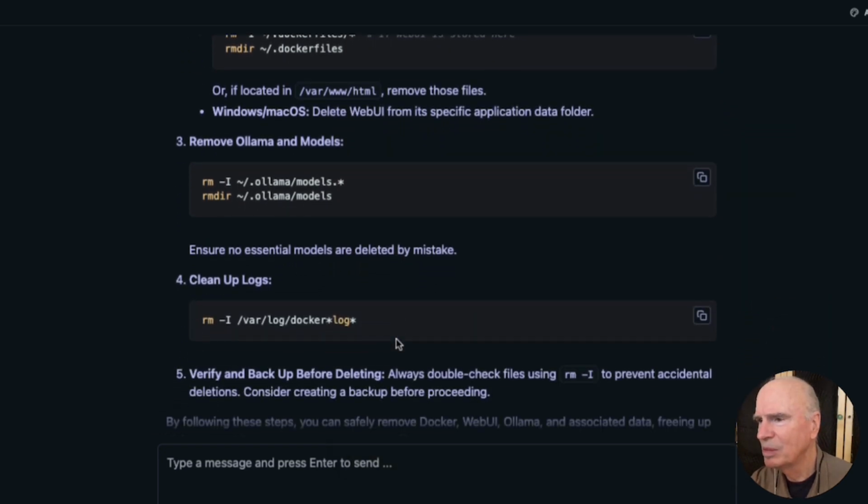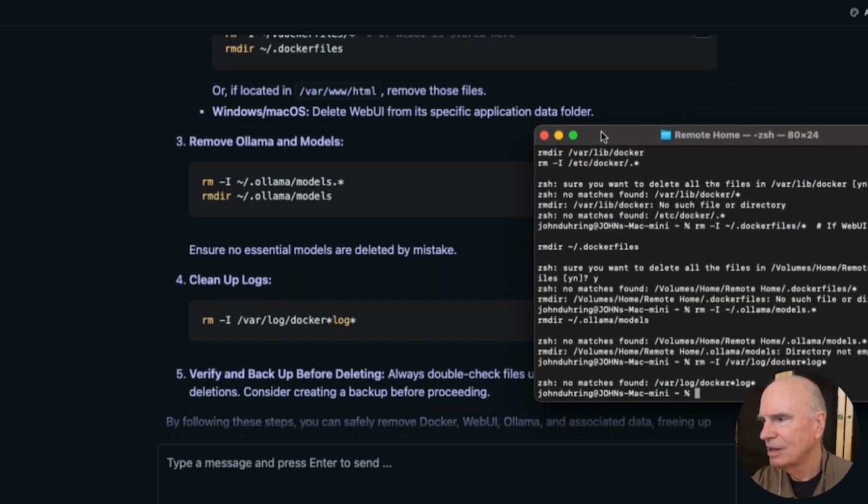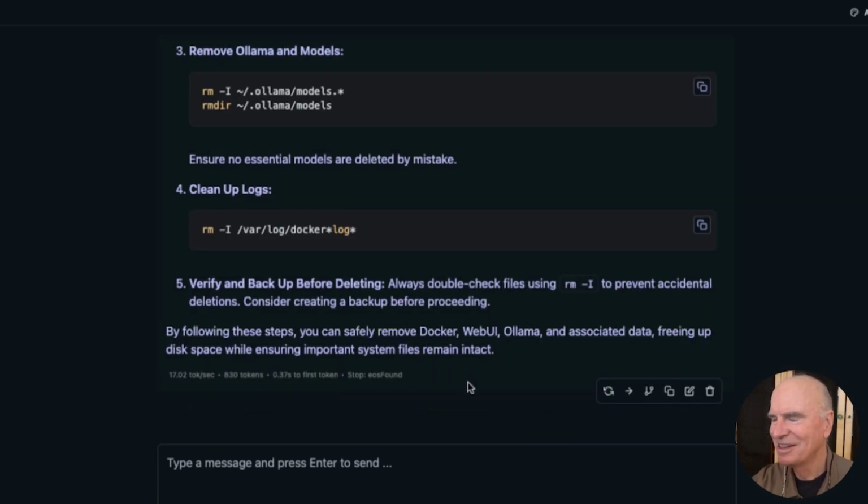So clean up all the logs. Now I've done that. Well, there we have it. So I've now navigated through a process that would have taken an expert to help me. And I have had an expert.